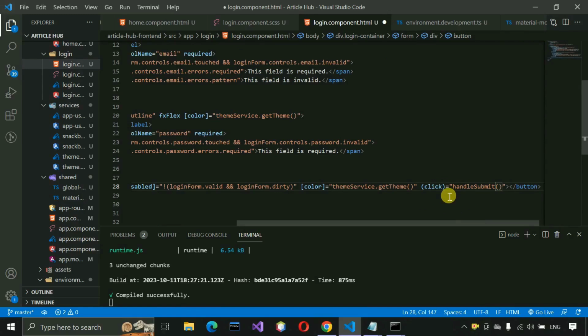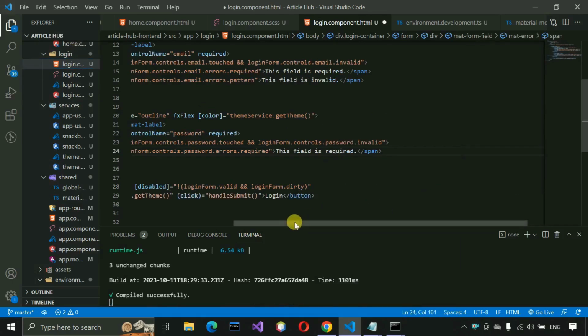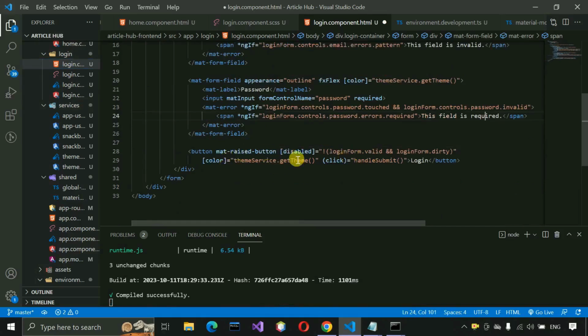So in that case we are just going to call that method, and as a subscriber it is going to execute that particular code. Okay, and inside this login, if you want to show login, let me format this one and show it in a single line. You can see the disabled attribute, and after that color, and click handleSubmit.